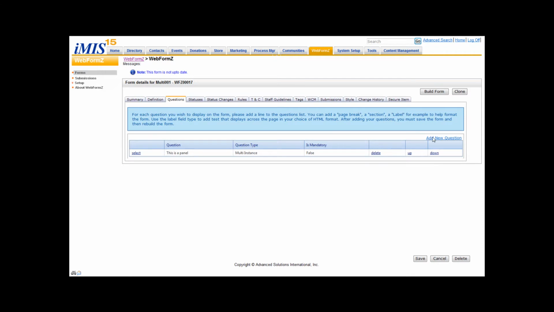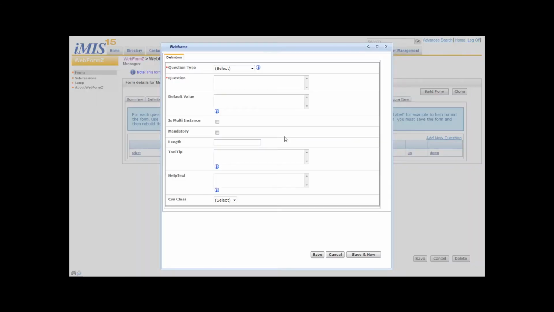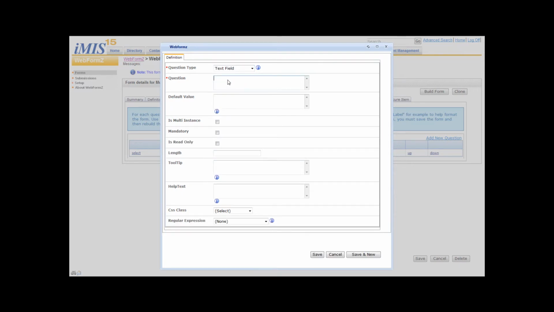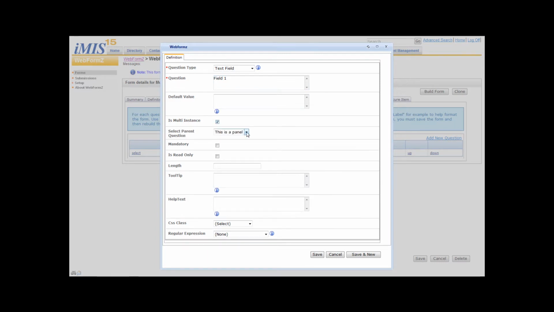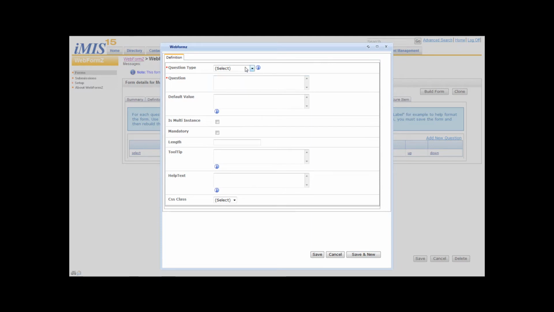We're now going to put a few more questions in. The questions are now going to be the fields that appear inside the multi-instance tab, inside the panel. And in order to do that, we can choose any of the question types, field number 1, and instead of leaving all these blank, we now check the multi-instance box and we choose from the drop-down the name of the panel that we want to place that question into. So in this case, that's the first one.